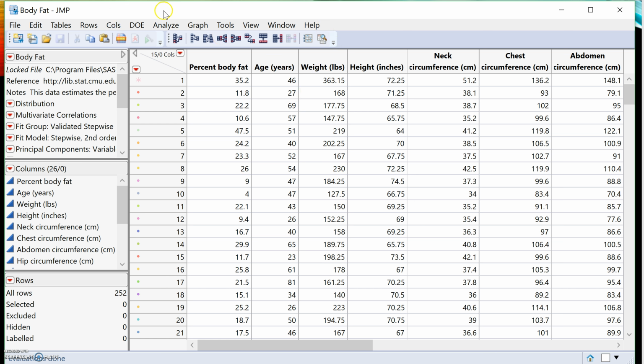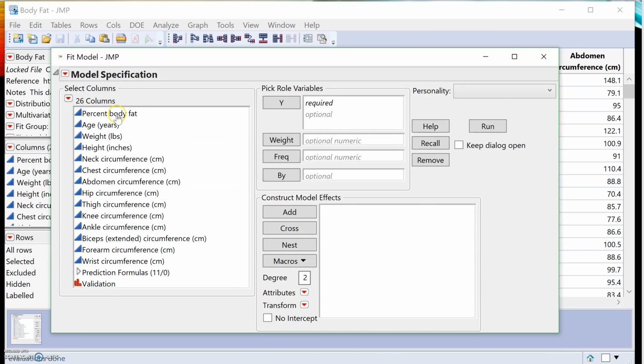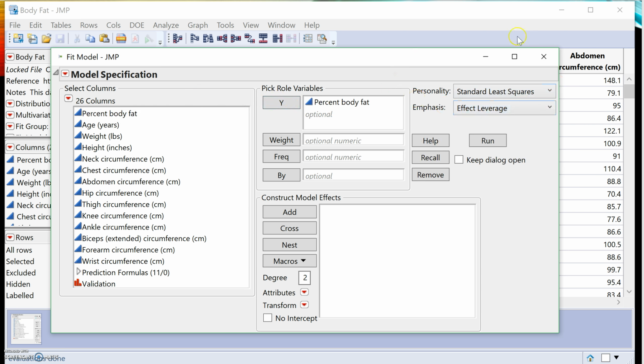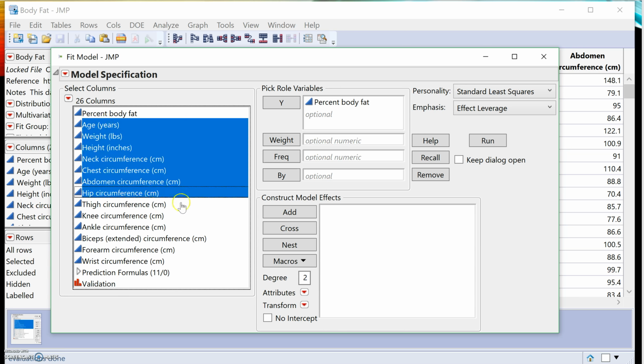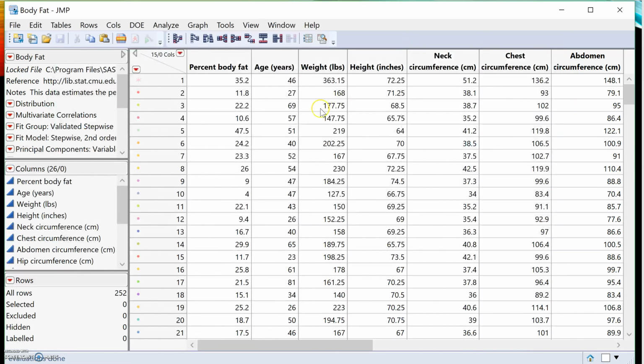To create a linear regression model in JMP, we go to Analyze, and then Fit Model, and then for our Y result, we're going to click on % body fat, and JMP automatically changed it to standard least squares, so it is not logistic. And then we're going to model the relationship between age all the way until hip circumference. We click Add right here. Then we run the model.